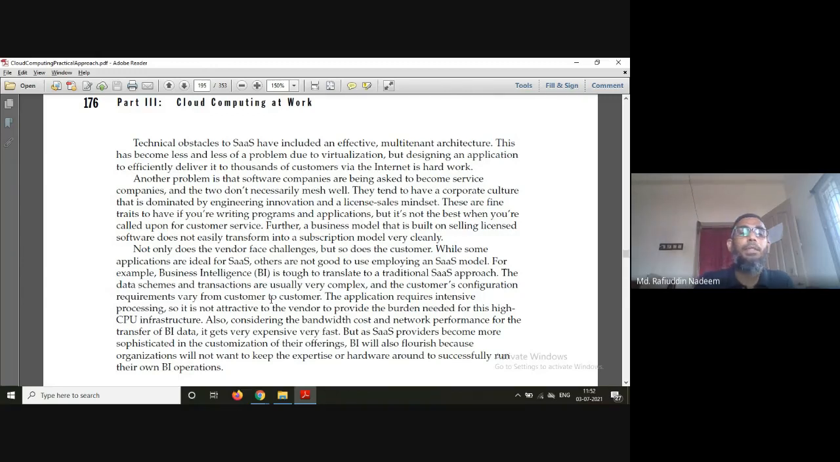So if you're going for business intelligence, the configuration requirements may be different and may vary from customer to customer. In such cases, it is difficult. And some applications require intensive processing, so it is not attractive for the vendor to bear the burden of this high CPU infrastructure. Also, the bandwidth cost and network performance for the transfer of business intelligence data is very expensive. It gets expensive very fast.